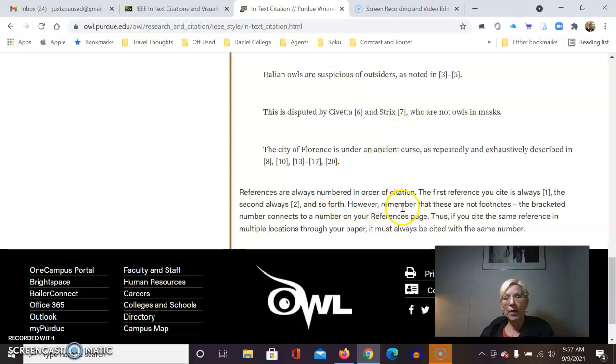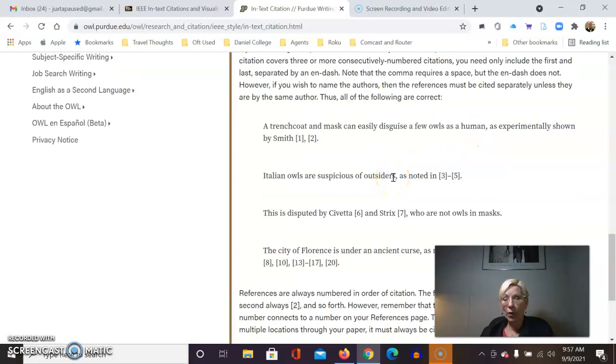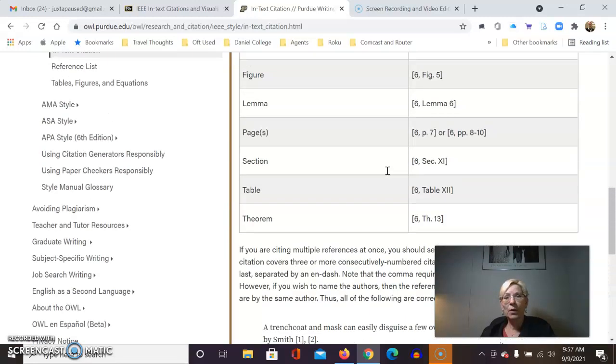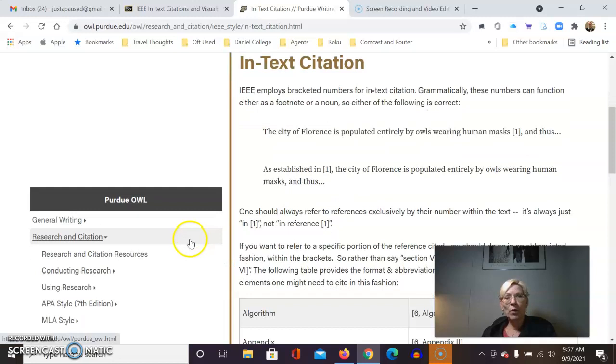Notice references are always, again, numbered in order of citation. So you see here that 8 is before 10, is before 13, through 17 is before 20, right? So we always have them in numerical order as well if we have multiple ones. Okay, so that's your quick and dirty in-text citation from the Purdue OWL for IEEE. We'll do quick other little sections of IEEE as we move forward.